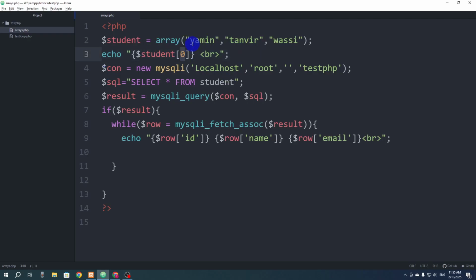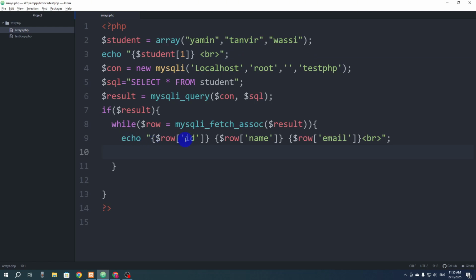We are going to show output according to index number. We know that array index numbers start from 0. So if I say here 1, it will show me the second value, which means Tanvir. If I refresh now, you can see Tanvir. But for the associative array we have to mention the name. I mean, we have to index through the name. This is the main difference between an indexing array and associative array.